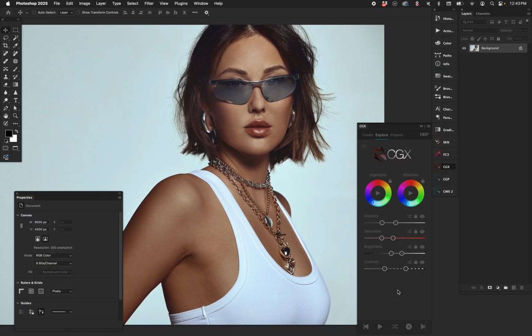Hey guys, so I want to show you today a little bit about CGX and how to use it in a non-conventional way that I think most of you will know how to do, but I want to make sure I show it so you guys can get a better idea of how to customize your experience with CGX, even in ways that the panel itself doesn't do. And this is a perfect example.